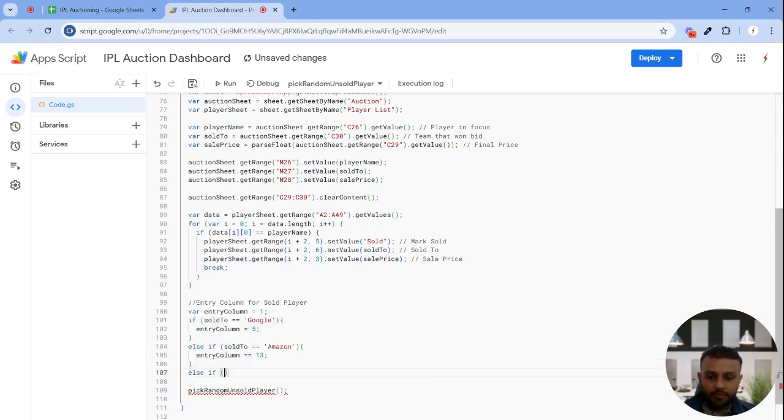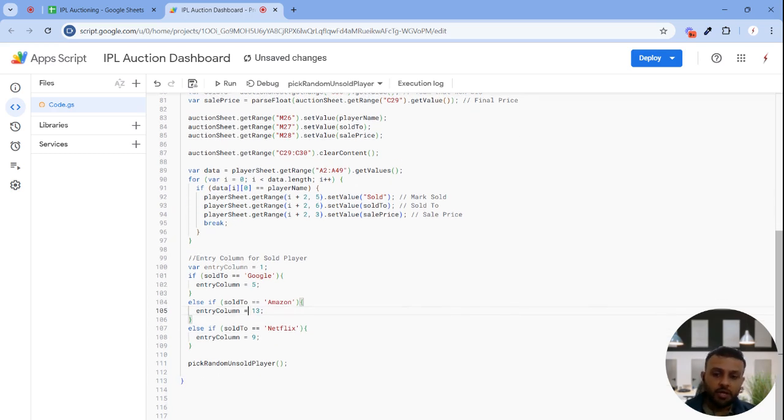Else if sold to is equal to Netflix, then entry column is equal to 9. And double equal to here. Double equals to is when it checks if it's equal or not. But when it's assigning values, it's a single equal to. So that's why this is a double equal to. It's checking if it's equal to Netflix.